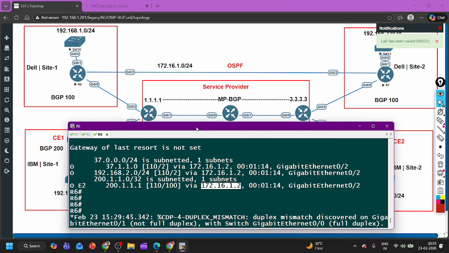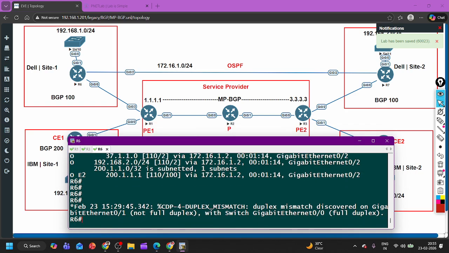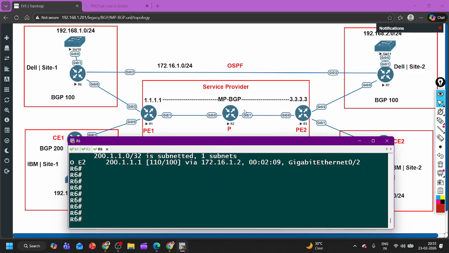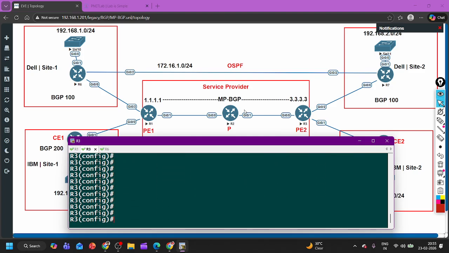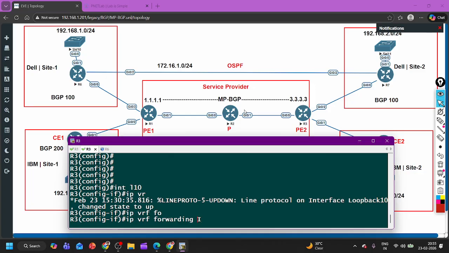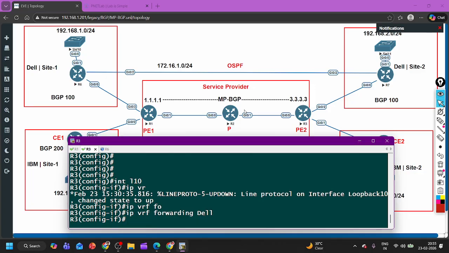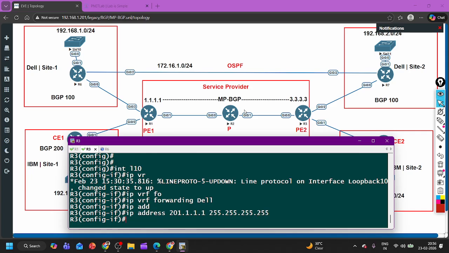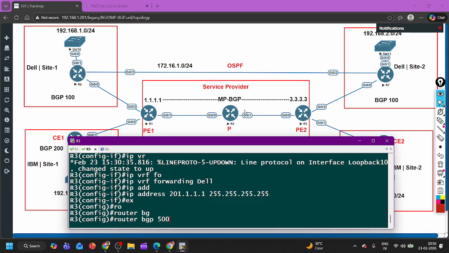Right? Here you have blocked it, stopped it. On R6, this prefix is coming from the backdoor link. Okay, no problem, just wait. Go to R3 and do the same thing on R3 as well. On R3 also create one loopback number 10, ip vrf forwarding Dell, and then IP address, let's say 201.1.1.1, 255.255.255.255. Exit.